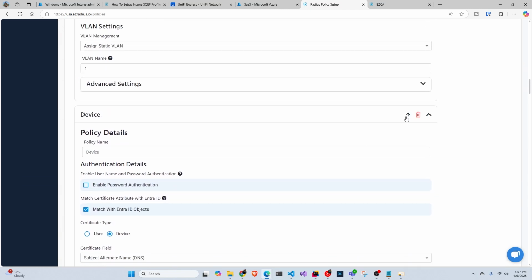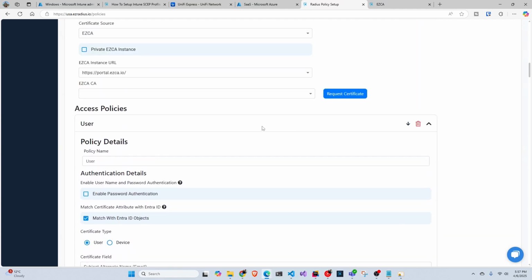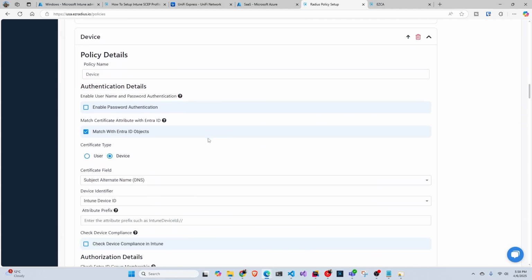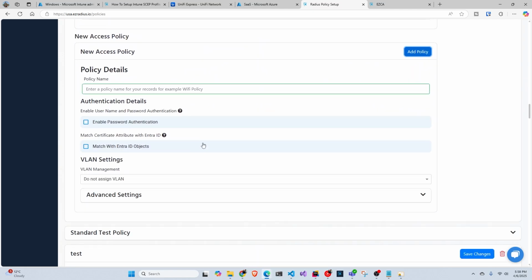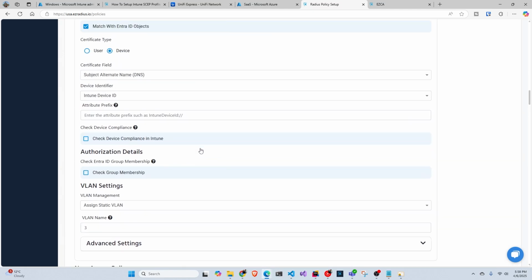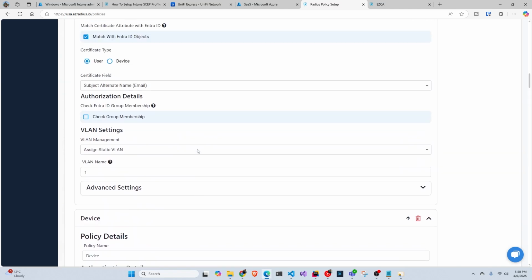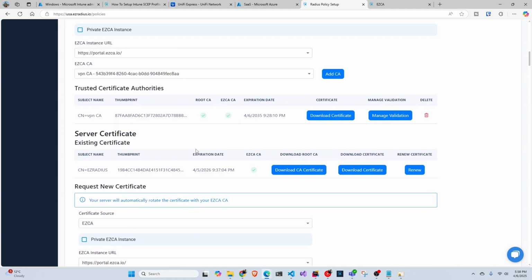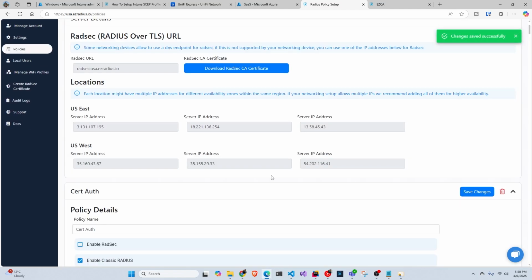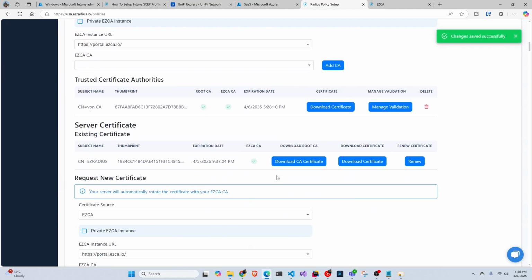So you can see we have little arrows because it's going to go in order. So first it's going to check for user, then it's going to check for device, and if you had more policies, it would keep going until it finds something that matches. So then after that, we can save it. So we're going to click Save Changes. And that created our policy for certificate-based authentication.